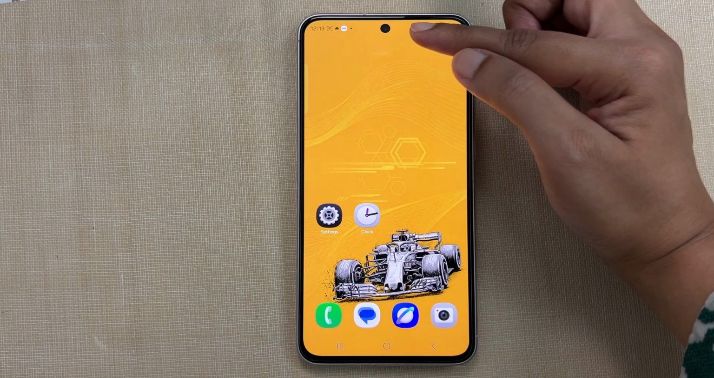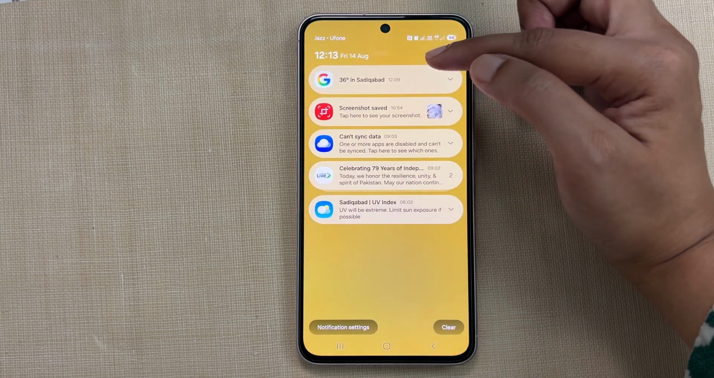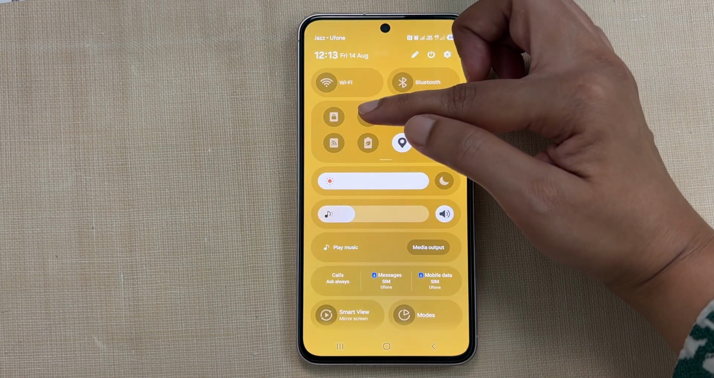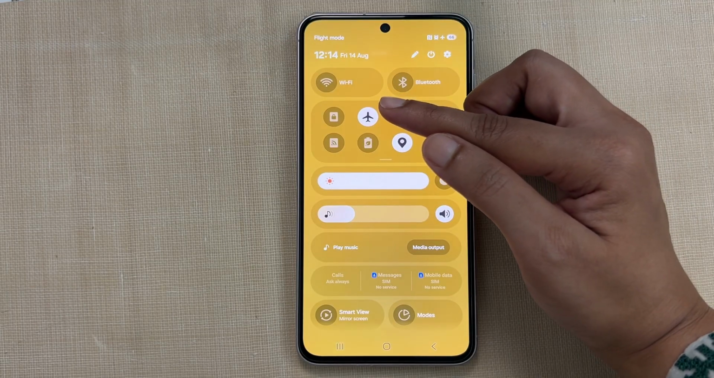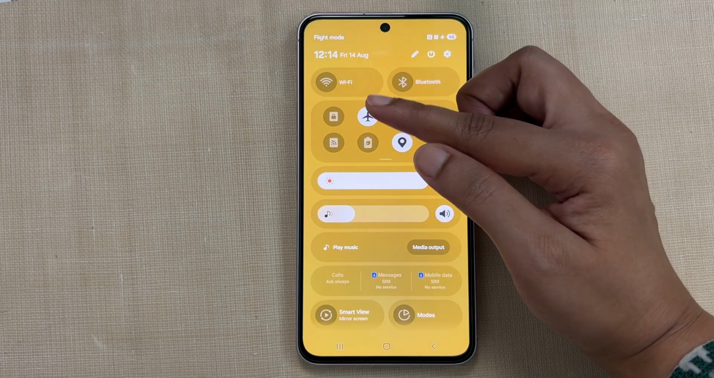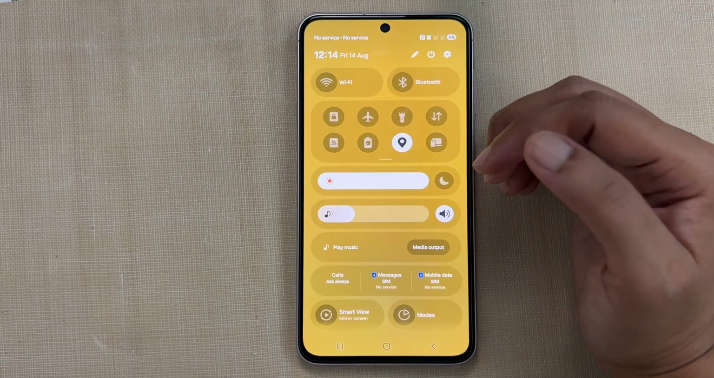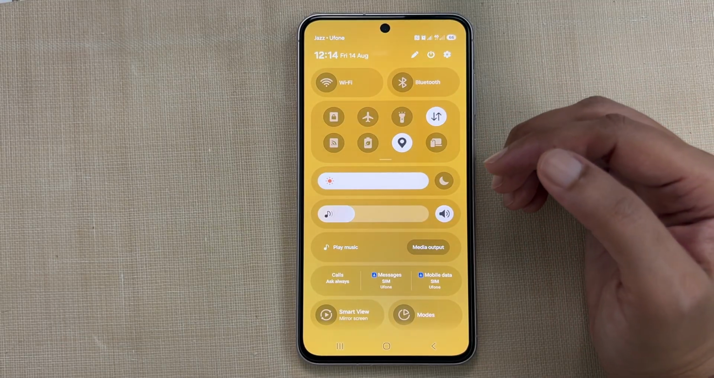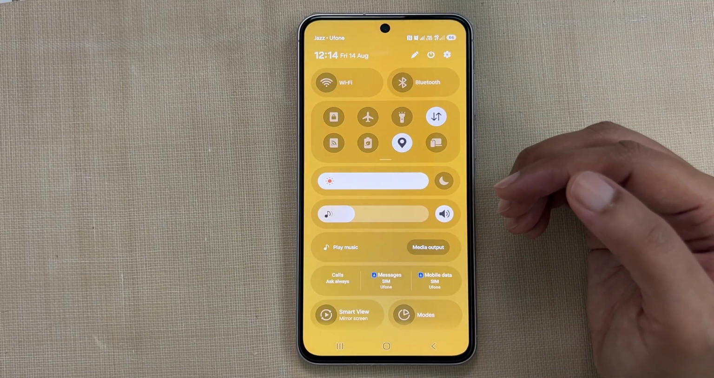Now refresh the network connection. For this, turn airplane mode on. Wait for a few seconds and then turn airplane mode off again. This refreshes your phone's connection. Now check your internet connection again, it will speed up.